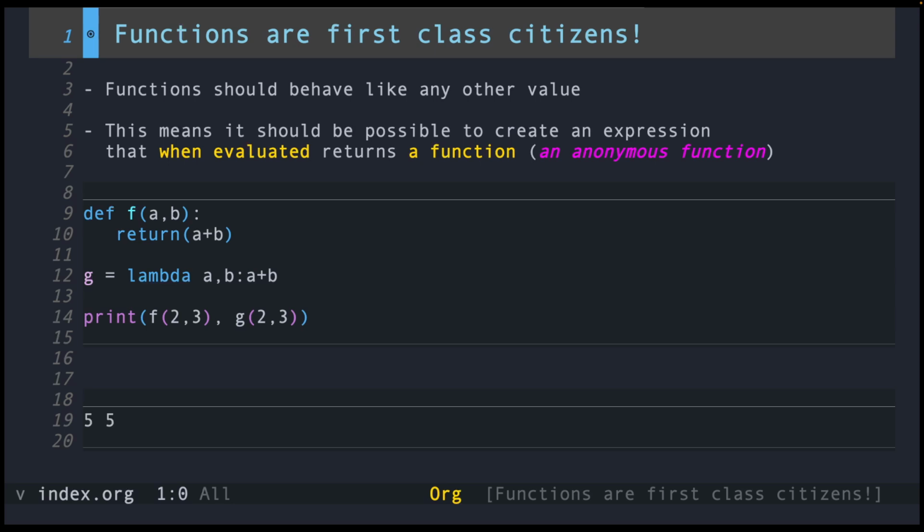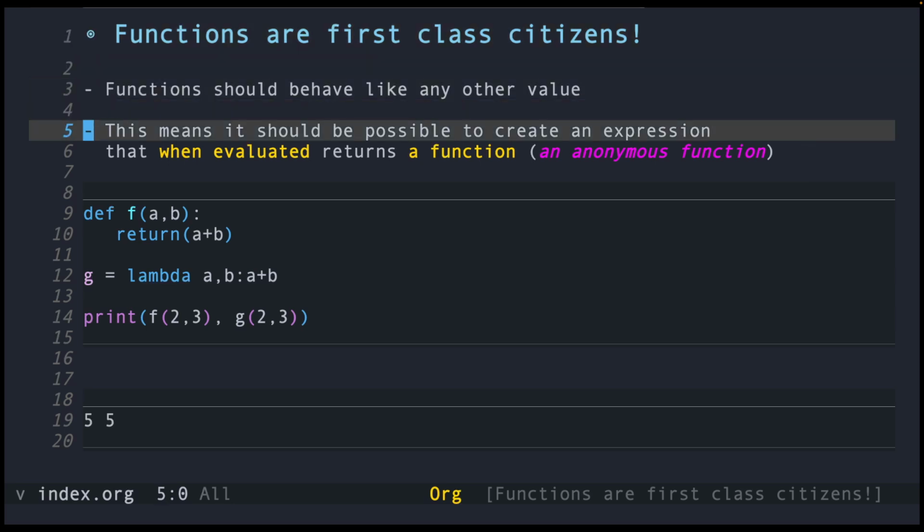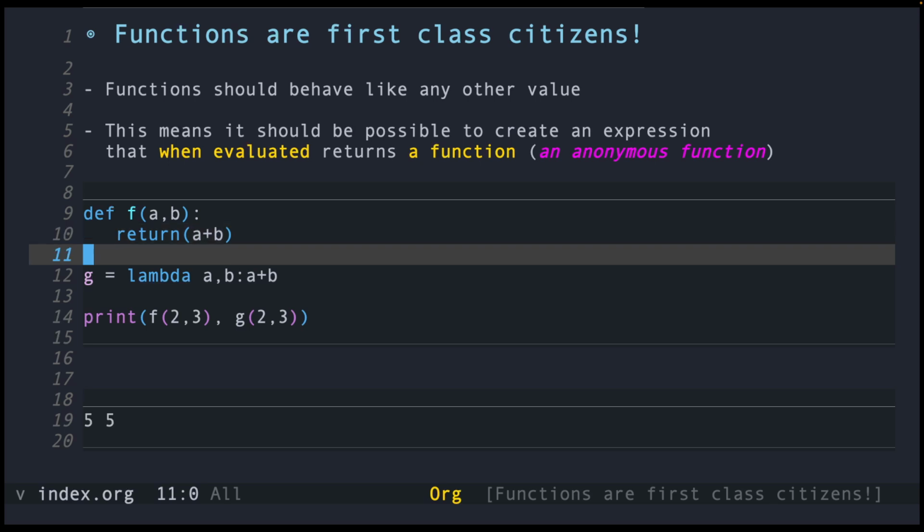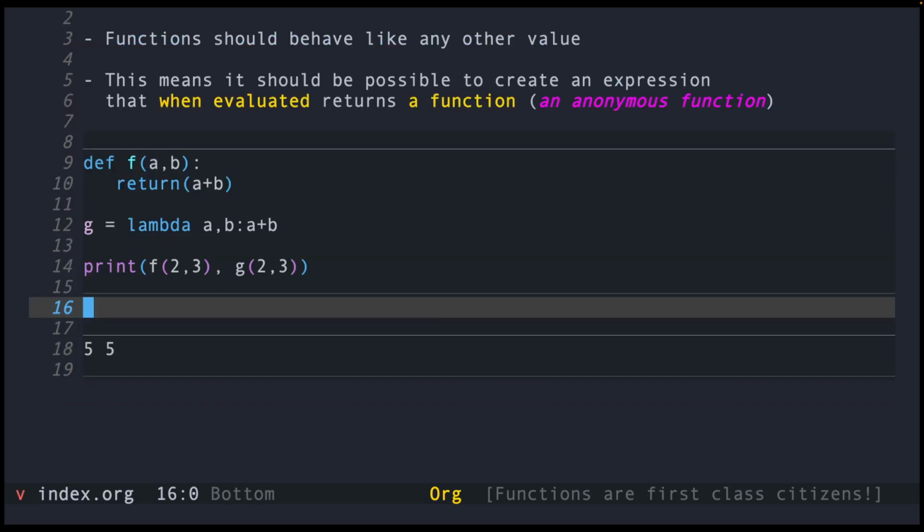So functions are first-class citizens in Python. That means that they should behave like any other value. It means that it should be possible to create an expression, then evaluate it, and it returns a function, an anonymous function. So for example, if we have this code, we have a function that returns the sum of two values. We can rewrite this function as a lambda expression and then assign this to a variable, in this case g. And then we can call g like any other function. So if we run this code, the output will be 5 and 5. So essentially g and f do exactly the same and behave the same.